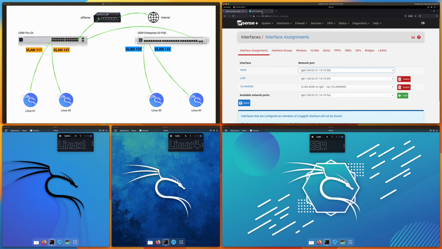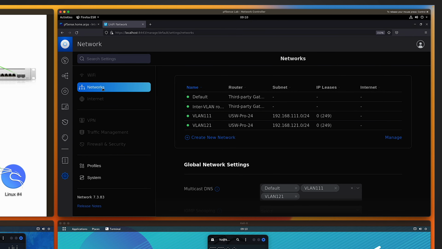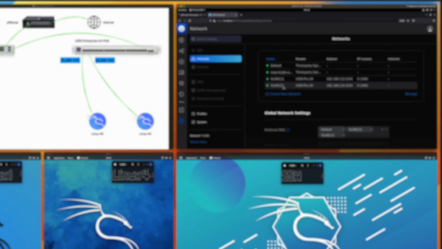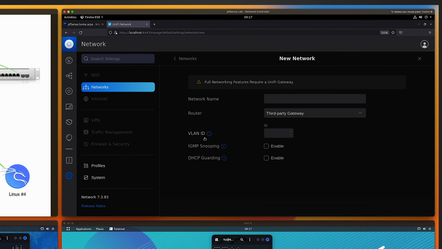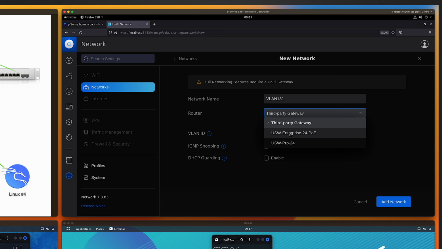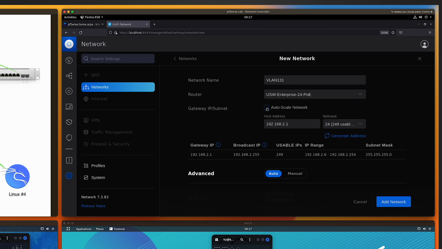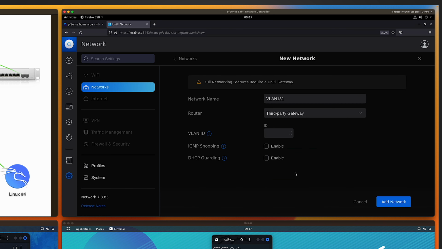So in UniFi Network Controller, go to Settings, Networks. You can see VLAN 111 and 121. They are already there, together with the special VLAN 4040 for inter-VLAN routing. We just need to create two more for VLAN 131 and VLAN 141. Click Create New Network. Start with VLAN 131. In the router dropdown, make sure we select the Enterprise PoE switch. Deselect the Auto Scale Network. Change subnet to 131. Then click the Menu button.